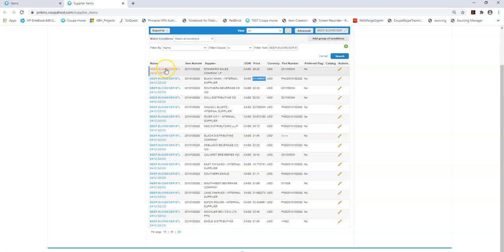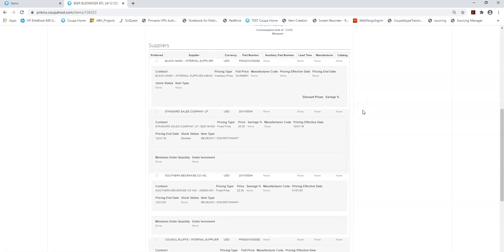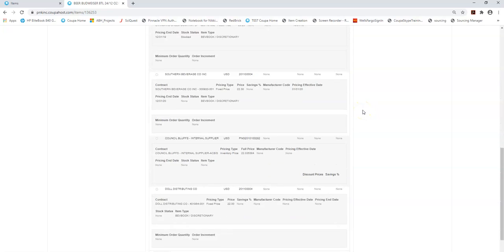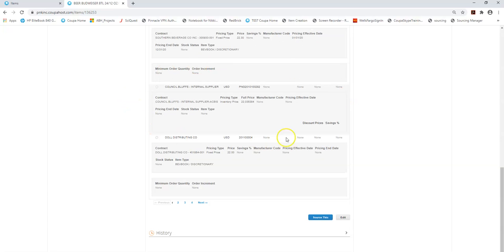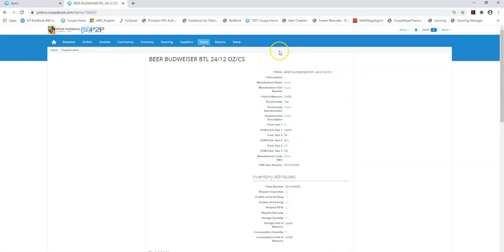Now, I can see all this information in one screen. If I click on the Budweiser bottle description, it takes me to all the item information, just the stuff about the bottle or case of Budweiser. As I scroll down, I can see all of my suppliers. So this is my supplier information, and this is my item only information. So again, items and supplier items.